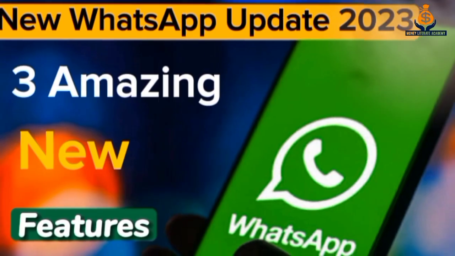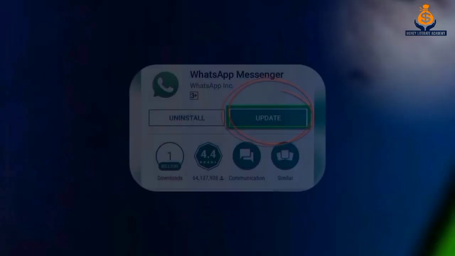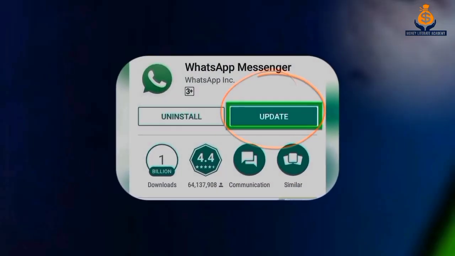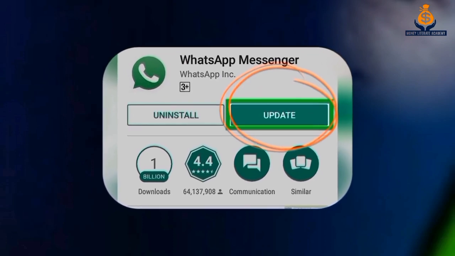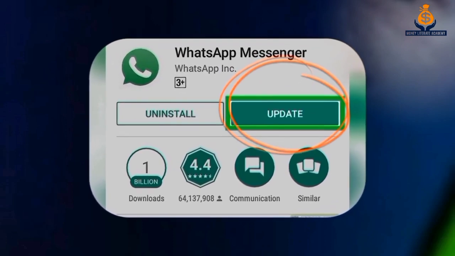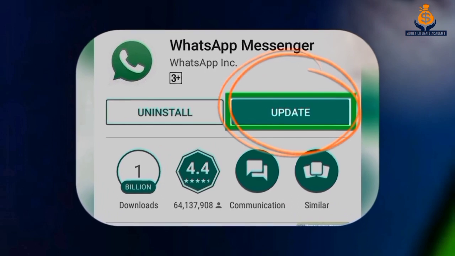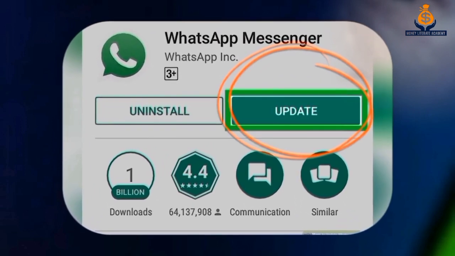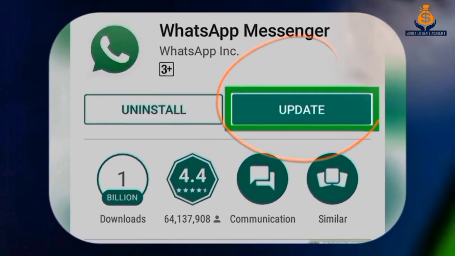So first of all, you need to update your WhatsApp. You go to Play Store or App Store and then you update your WhatsApp. If you don't update your WhatsApp, you will not enjoy these new features I'm talking about.